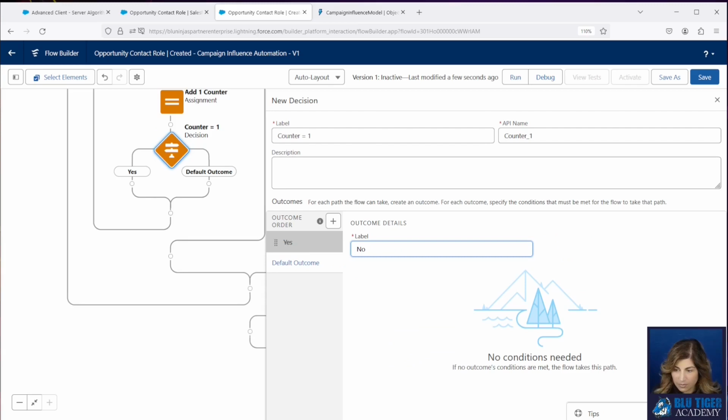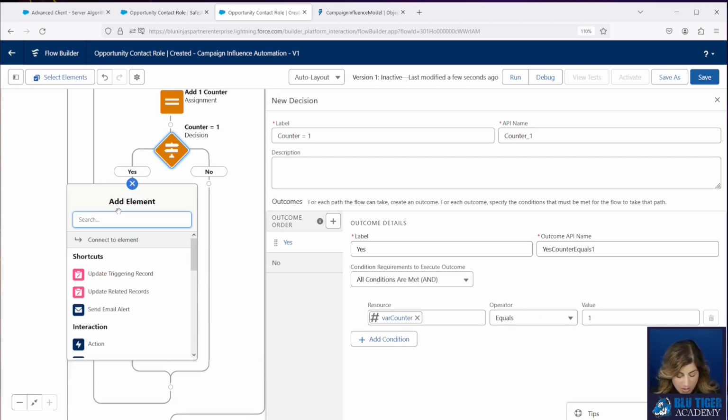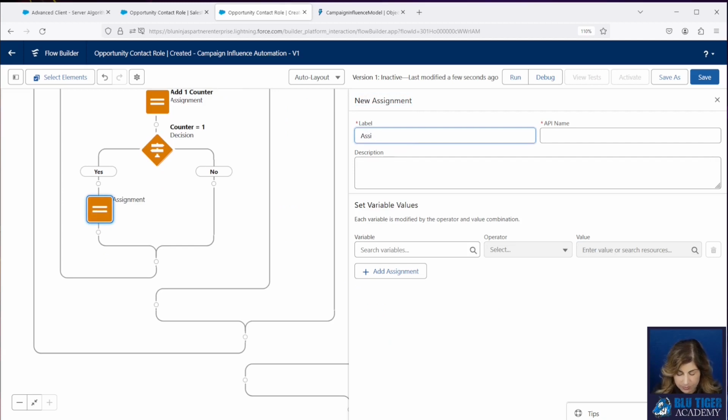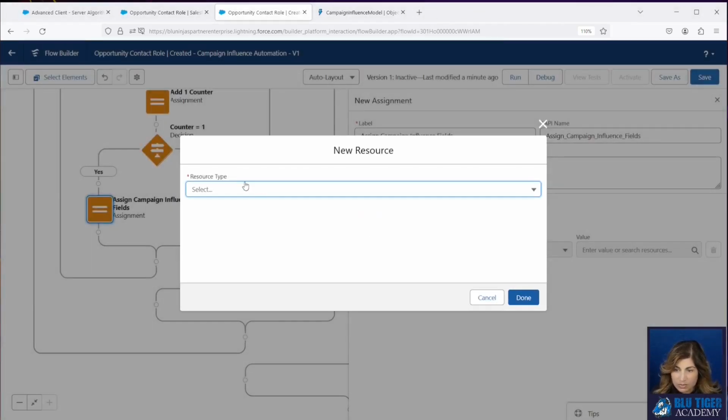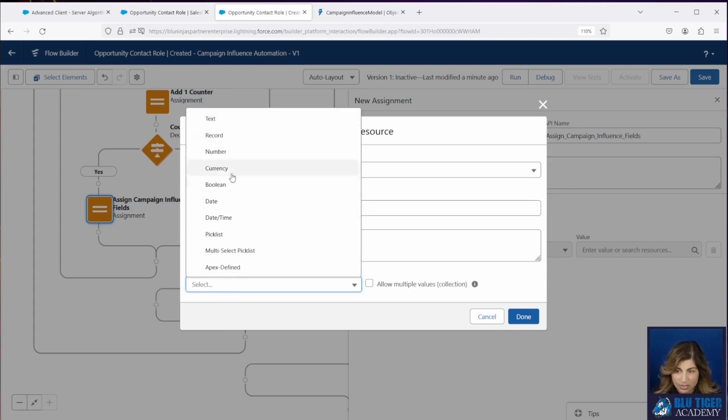Put a no here. So if the counter equals 1, then it's going to go into an assignment where we assign the campaign influence fields. First we need to create a variable that's going to hold our campaign influence record while we assign the fields to it, so that we can then add it to a collection and create the records.